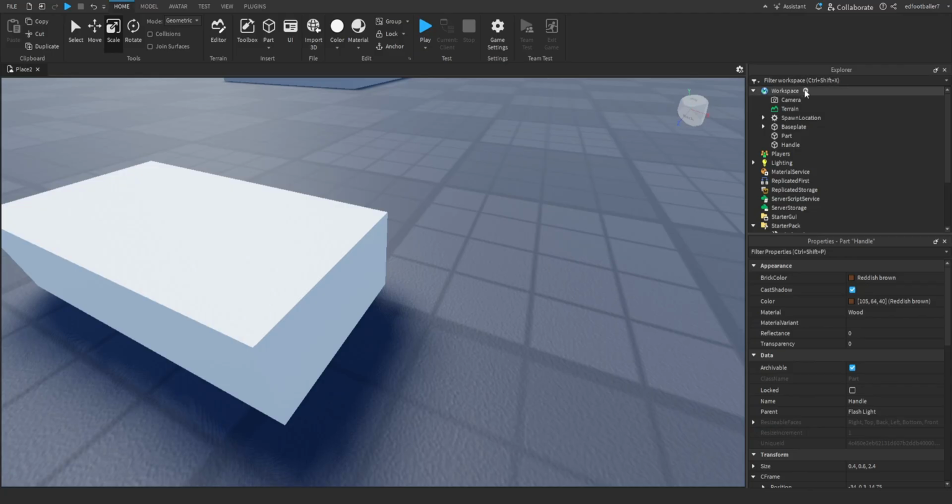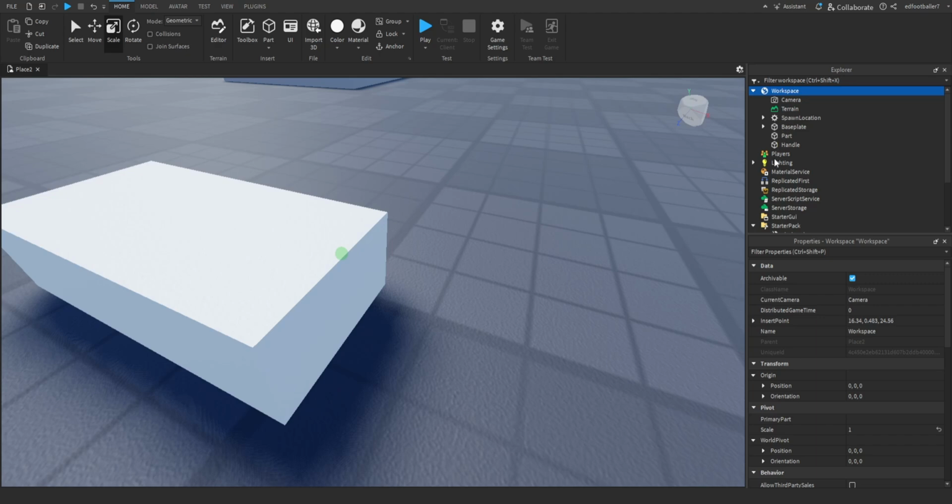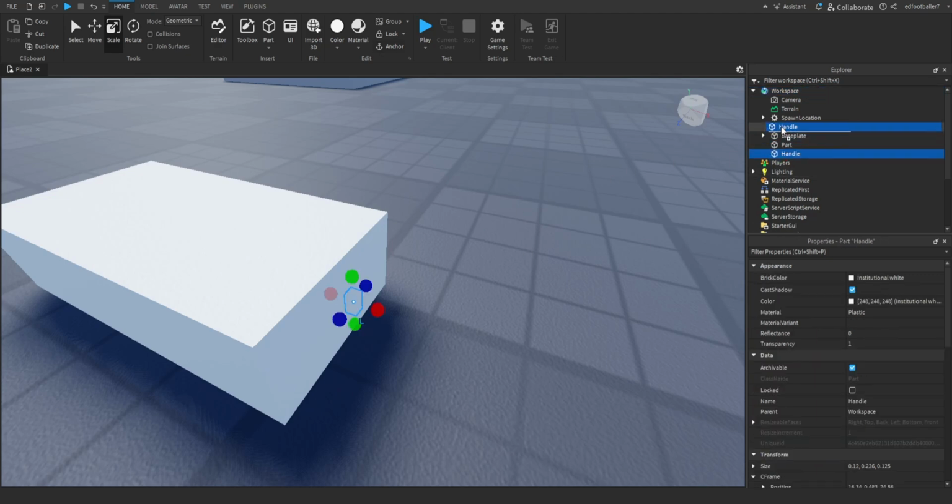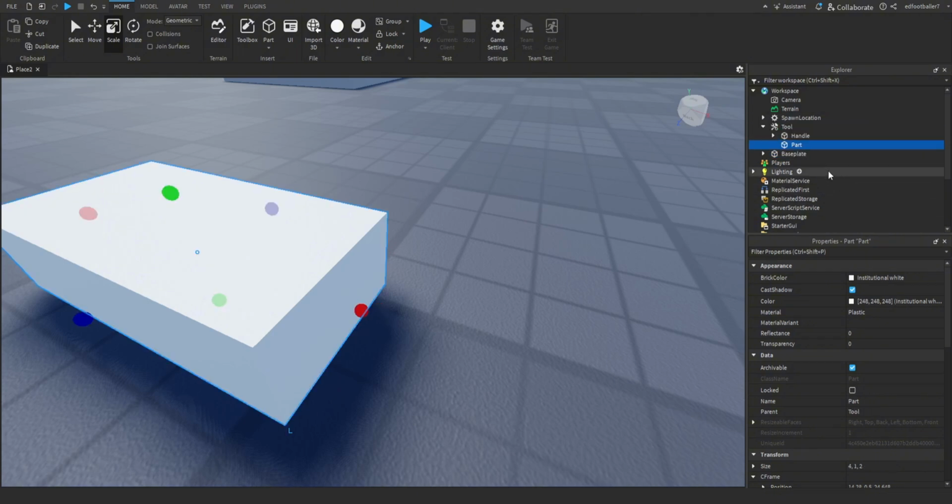Then what you're going to want to do is click the plus and insert a tool. Once you've inserted a tool, go ahead and put the handle and the part in the tool section. And then you're going to want to make sure that they are not anchored.